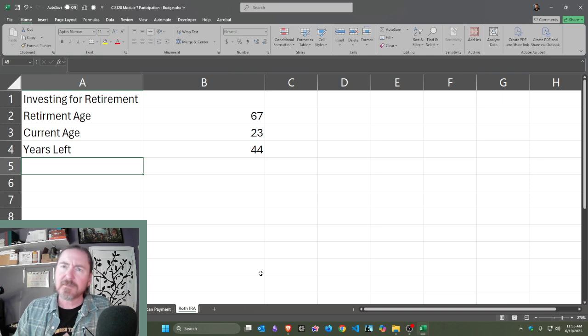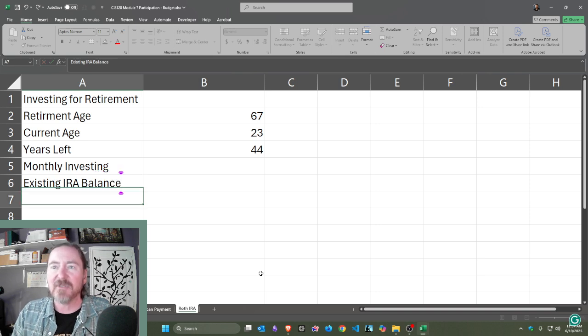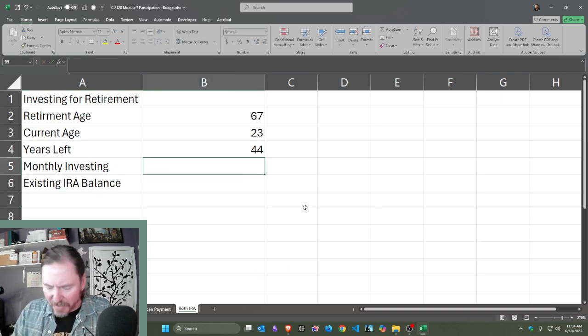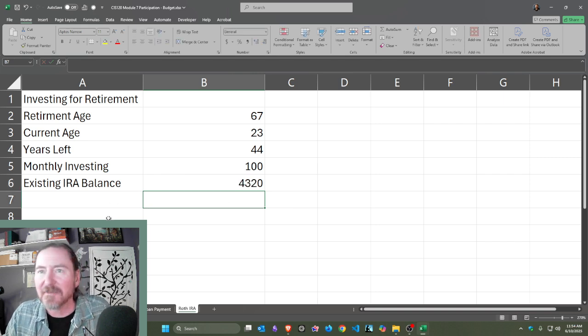Okay. Let's see, what else do we need to keep track of? Let's keep track of our monthly investing. How much are we going to invest each month? Do we have any existing savings? Existing IRA balance. Maybe we start this after the fact and we've already got a few grand in there. Maybe we plan on saving, let's say, $100 a month, but we've already got $4,320 already saved up. Fantastic.